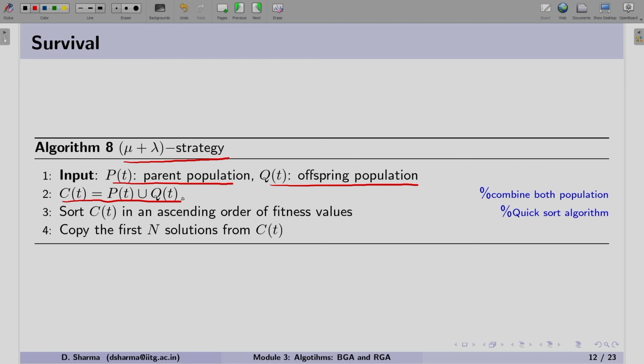Once it is done, we can sort this population. For this sorting I can use, as I have mentioned here, the quick sort algorithm. Various algorithms can be used, so that we can write all these solutions in ascending order of their fitness. Once it is done, we copy the first n solutions from CT. This is a very simple implementation where we need only the sorting algorithm and thereafter we copy.